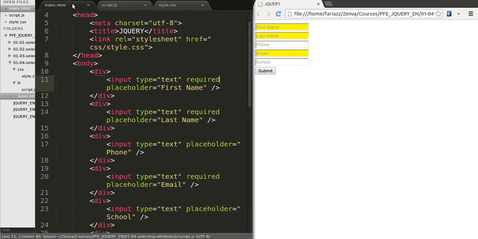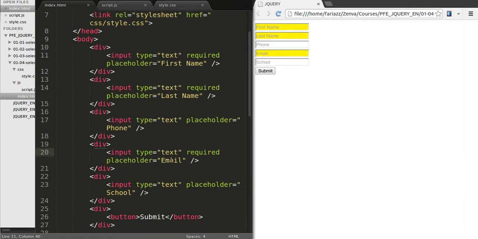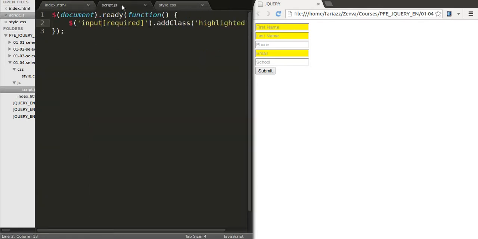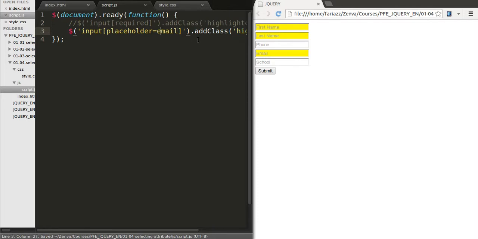Right, so what if I want to select them by the value of the attribute? Say I want to select the email one that has the placeholder with value email. Well, that's very straightforward. I can just write placeholder equals email. I think this is with uppercase. Needs to be the exact type of case. So, see how that's selecting the corresponding element.